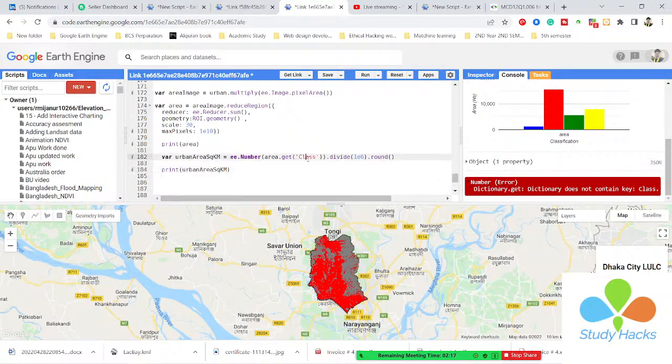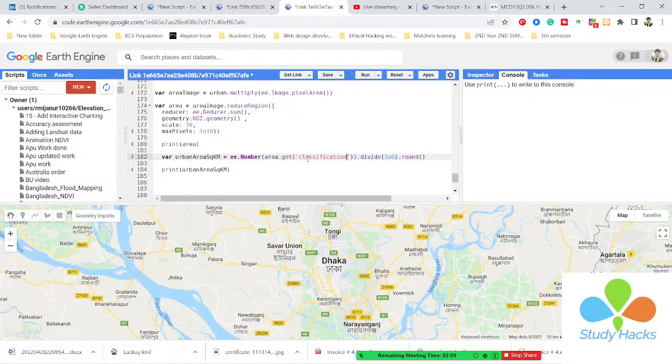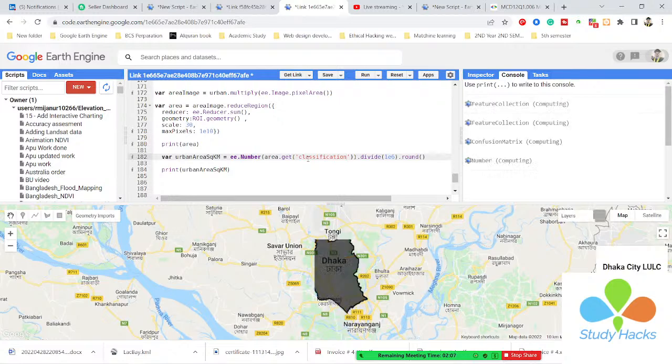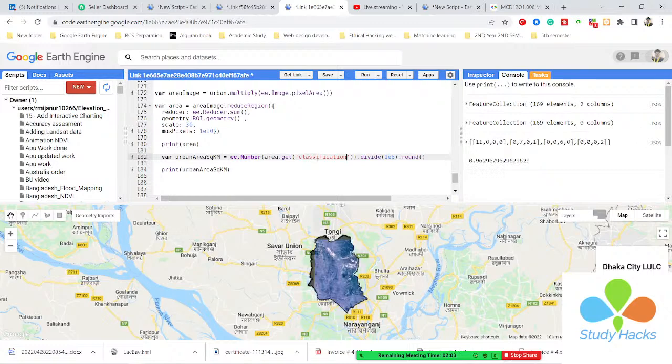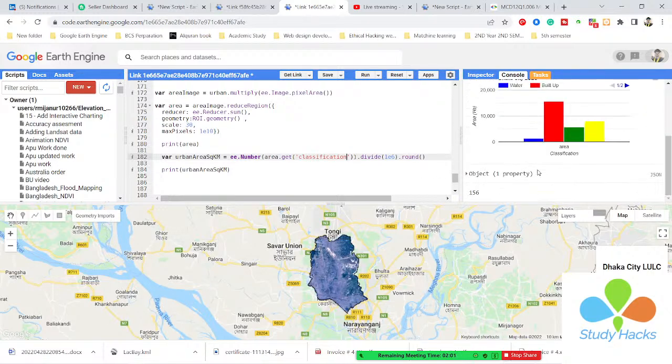Okay, so I think this is the classification. Okay, so now you can see we can get this result. This is our value. You can see we can get the value in square kilometer, not hectare. It is the square kilometer.